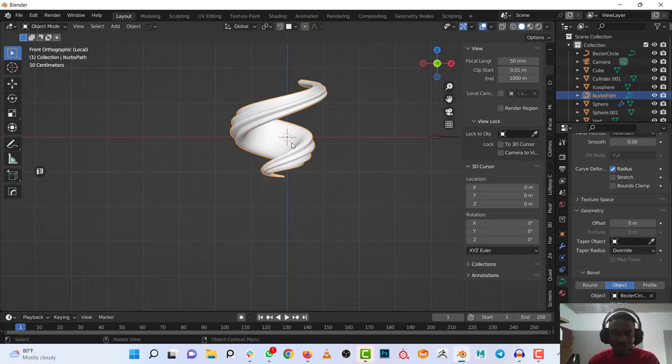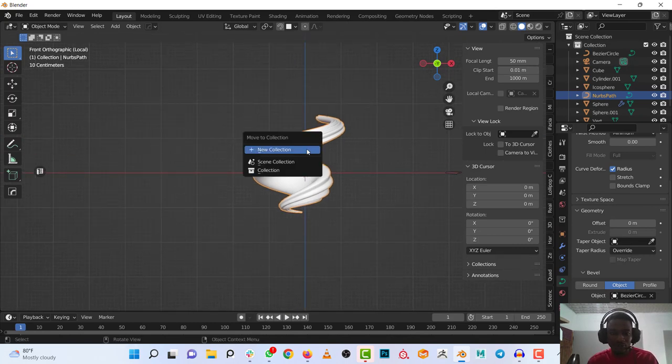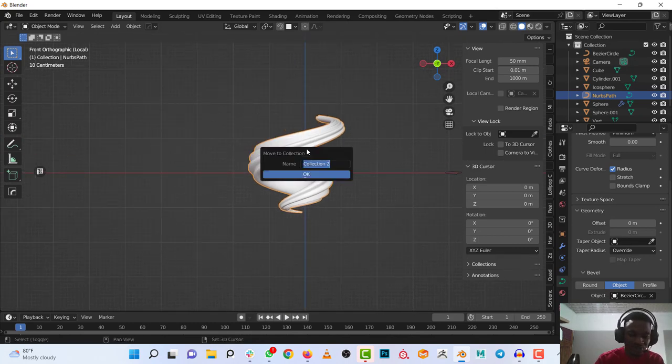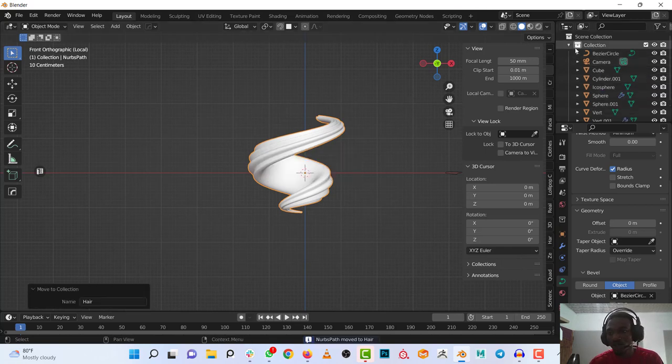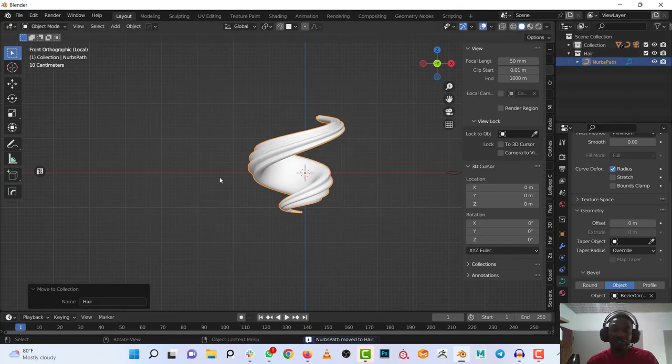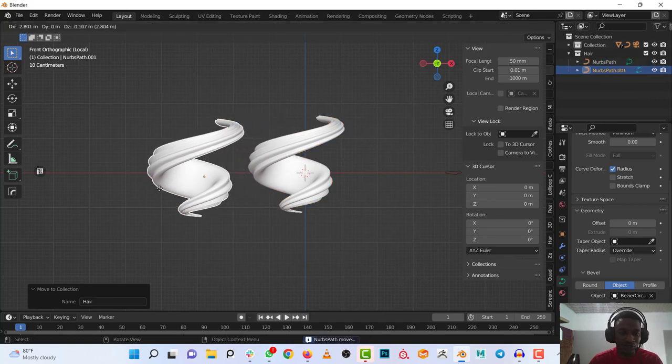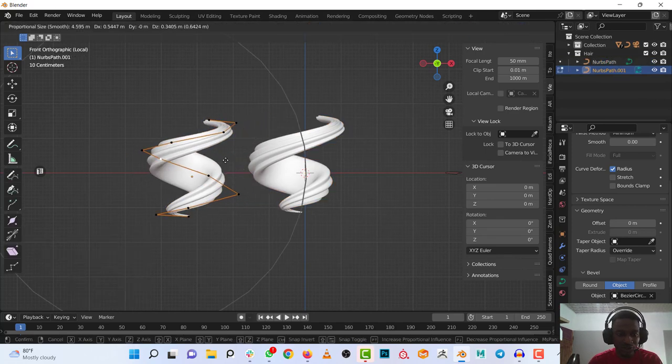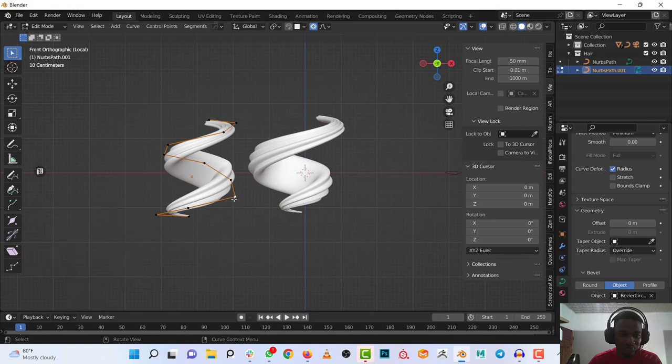I'll press M to move it and create a new collection. I'll call this Hair. Now I'll create different variations of this. I'll duplicate it and go into edit mode, just so it doesn't have exactly the same shape. Move this down a little bit.